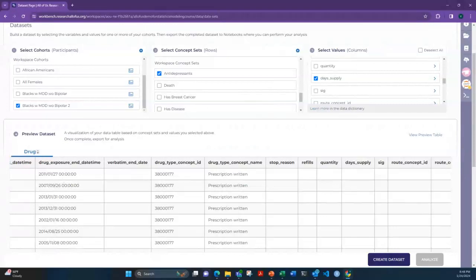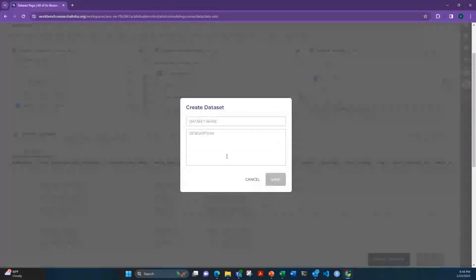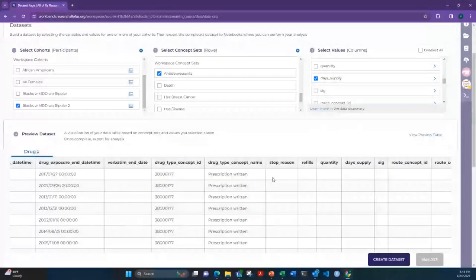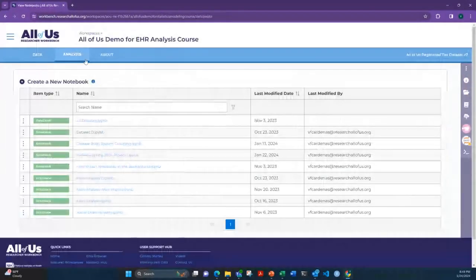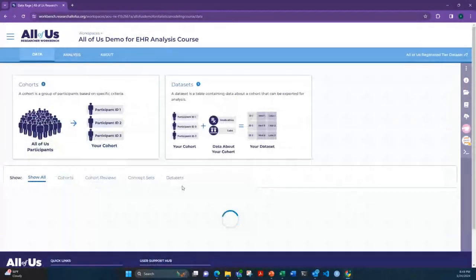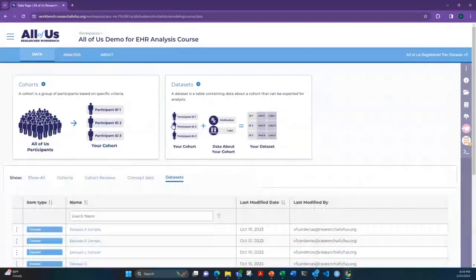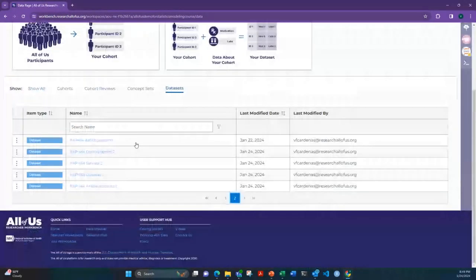And then I will create this data set, and I will call it HAP464 antidepressants 2. There you have it. Now I've created all the concept sets that I need and all the data sets for those particular concept sets. I can now generate them.